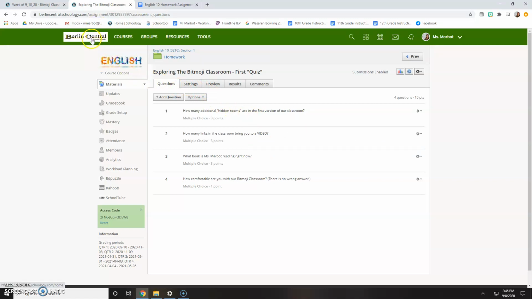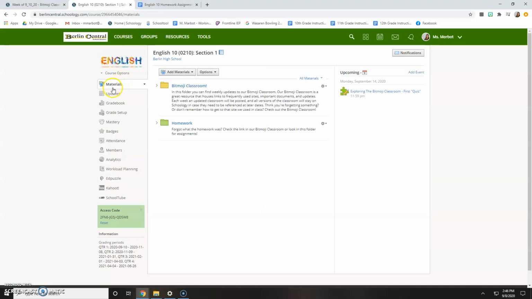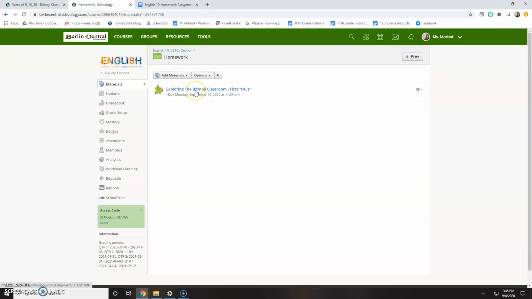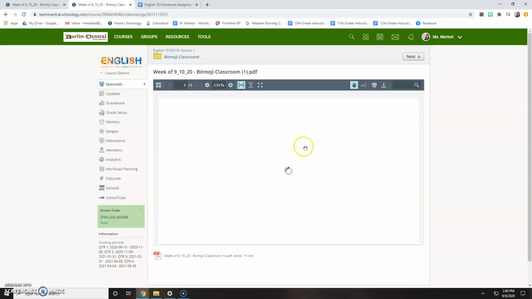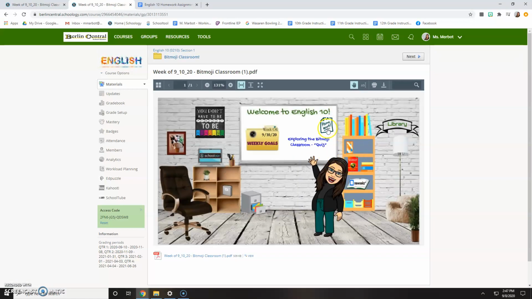The other way we can get to the quiz is, let's say we're just in our course page. We see this homework folder. If we forgot what the homework was and we didn't want to go into the Bitmoji Classroom, we could just click in here and there's the homework. Now this might be easier right now while there are less things in the homework folder, but as that folder builds up, it really might be easier to click into that classroom and either click that homework link, or see if odds are it's going to be written on the board a link to what your homework is. So that's a basic overview to our Bitmoji Classroom.